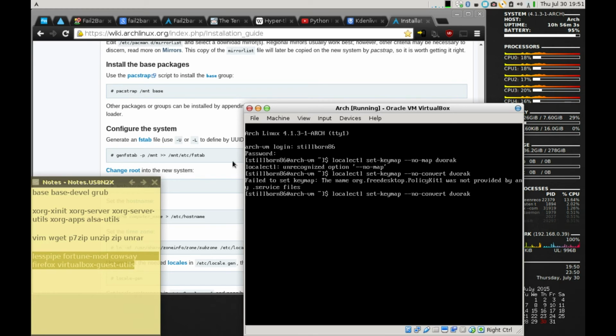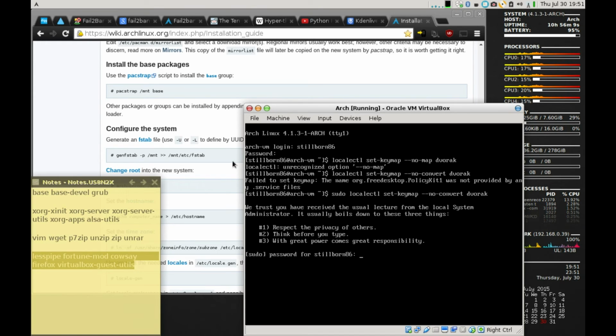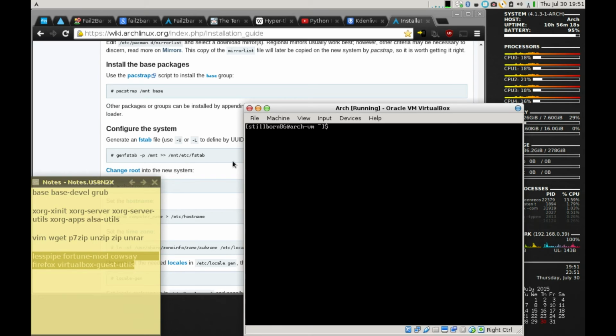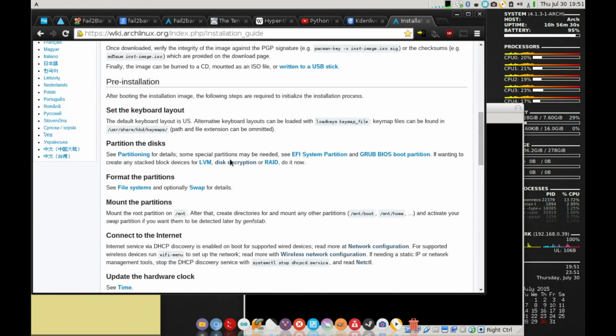Localectl set... oh, I need to be root. Sudo. There we go. Now we can test our password. It seems to have worked. So we edited the sudoers file correctly, and now my keyboard is exactly the way I want it. So I've knocked two birds out with one stone. The next thing we want to do, well, actually before we move on, let's look at this.